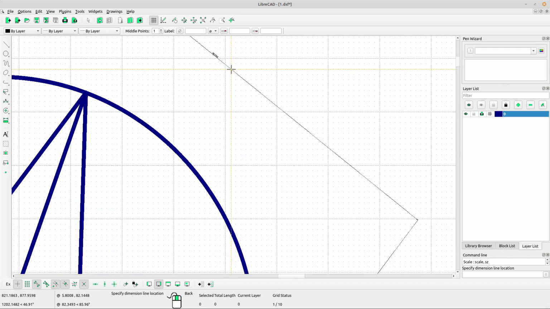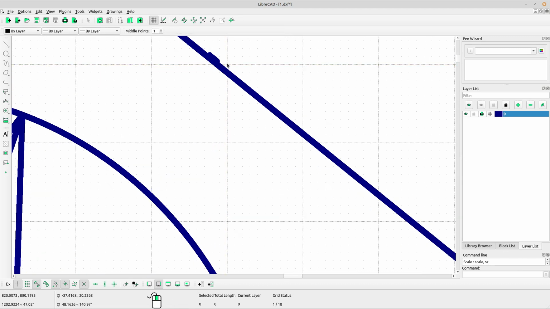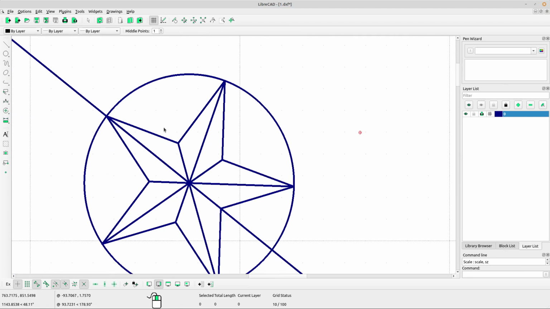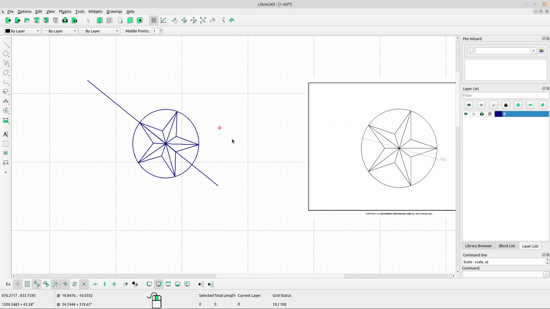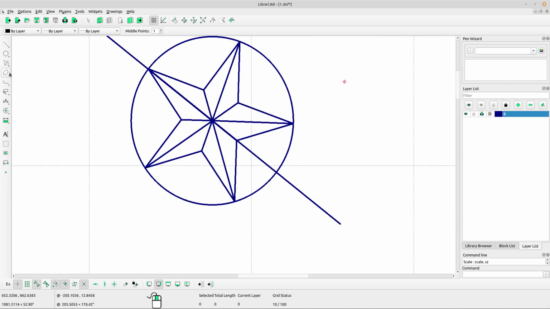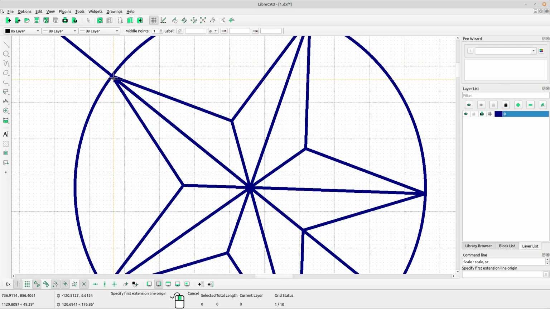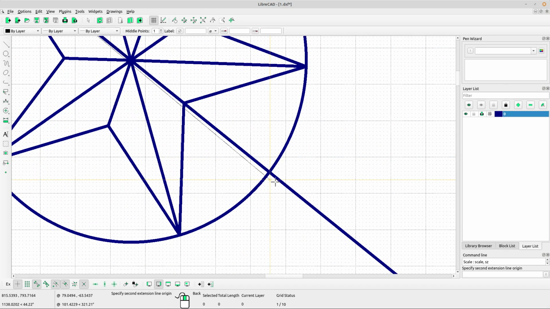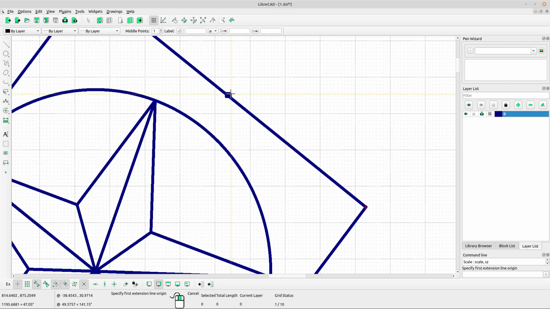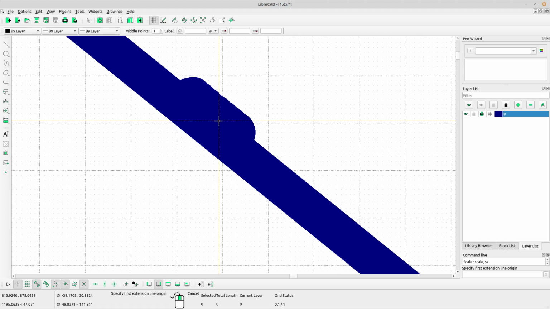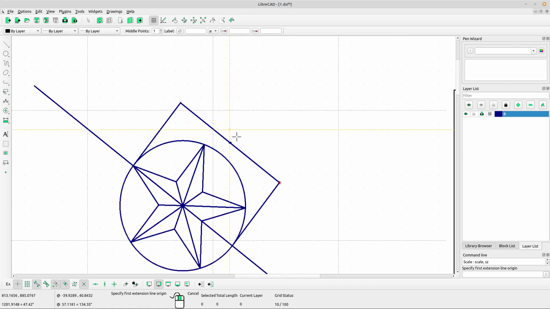Okay, wow, it is a big problem. Yeah, okay, select align, then left click again. Okay, oh, it is a big problem.